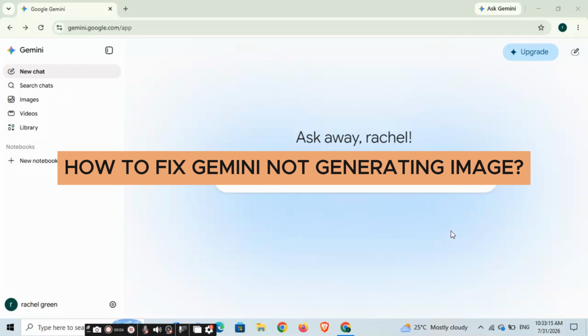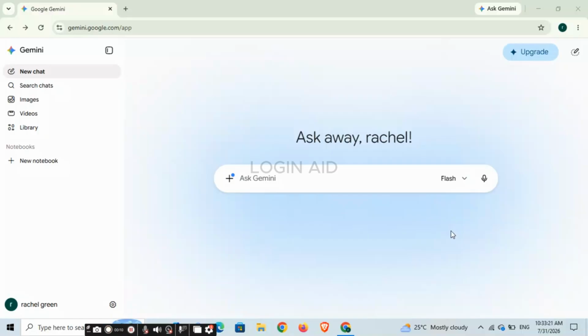How to fix Gemini not generating emails. If Gemini is not generating emails, first of all try going to the new chat. Click on the option for new chat. Now simply ask the Gemini to generate the emails now. Your problem should be fixed.